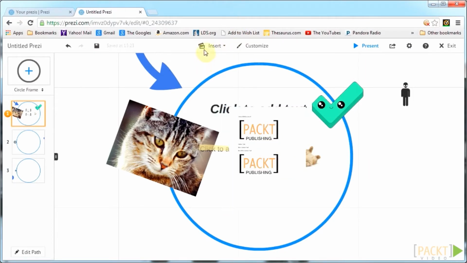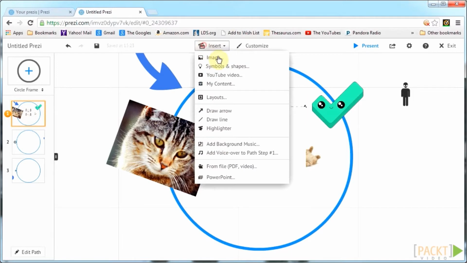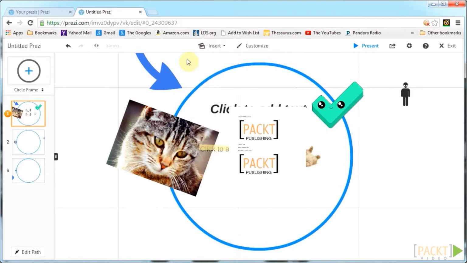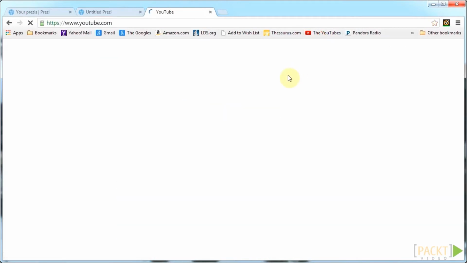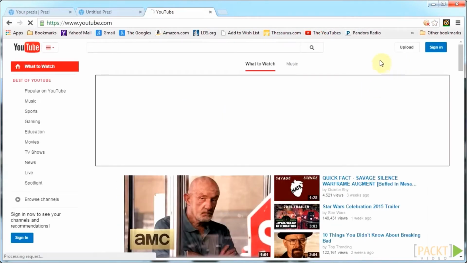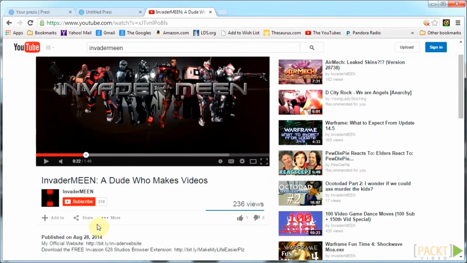Another method that would save you storage space is to upload it onto YouTube and embed that video into your Prezi. This can also be useful if you find a video relevant to your presentation on YouTube. You can embed it into your presentation instead of having to pull out of the presentation to show the YouTube video.